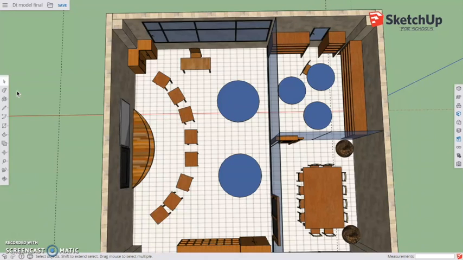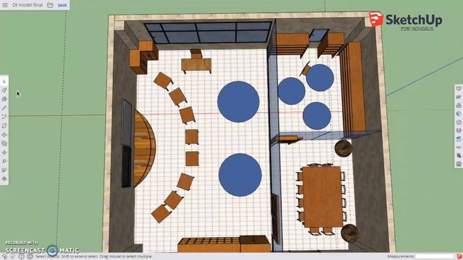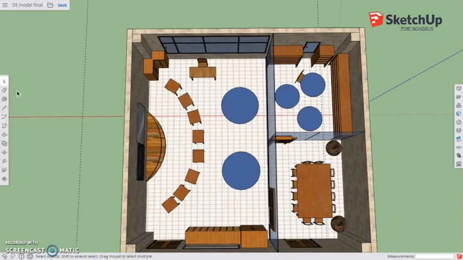I started off by identifying the scale used on the physical model and calculated the dimensions in reality. I then chose the scale, precision and units on SketchUp.